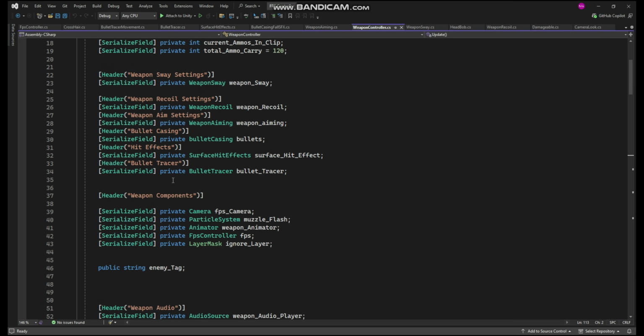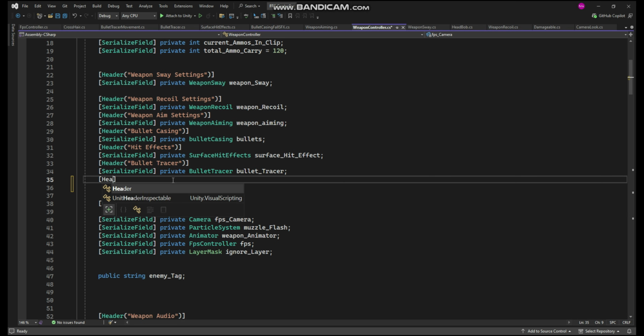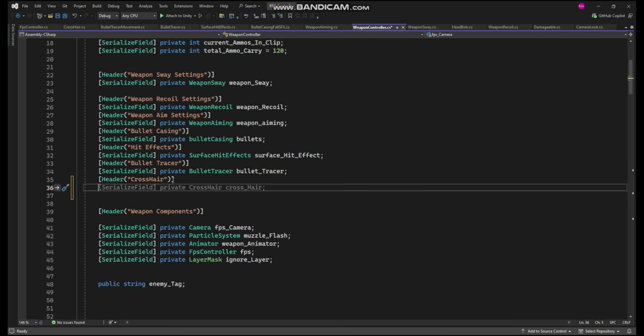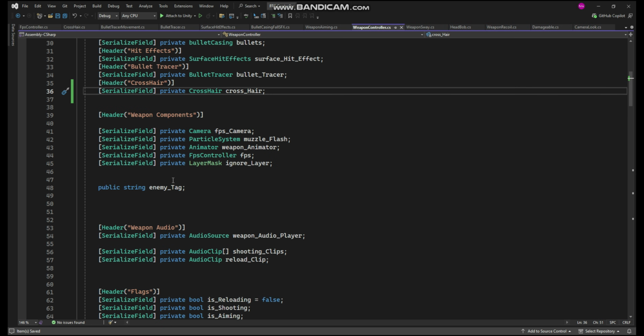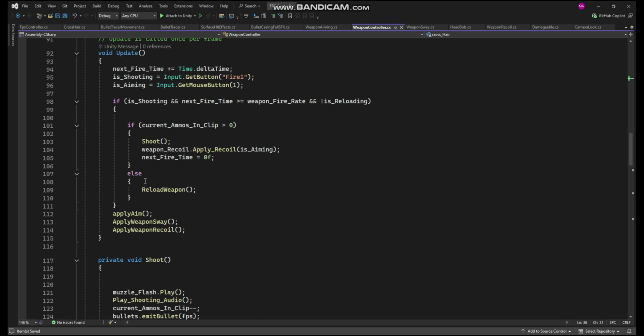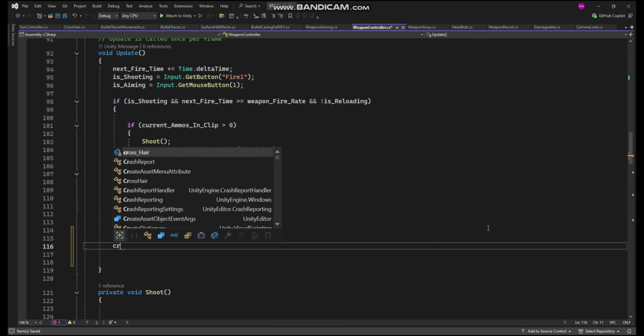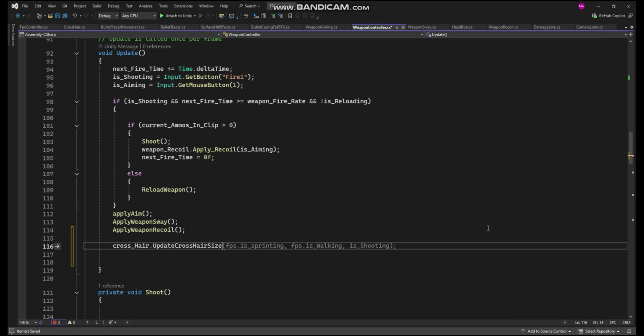Back to our weapon controller script, let's create a reference to our crosshair class. But first, let's add a header for crosshair. After that, let's add SerializeField, private Crosshair crosshair. Now scroll down to the update method. Every frame, we want our crosshair to react according to the player's current state. Now let's call our update crosshair method there. Let's say crosshair.UpdateCrosshairSize.